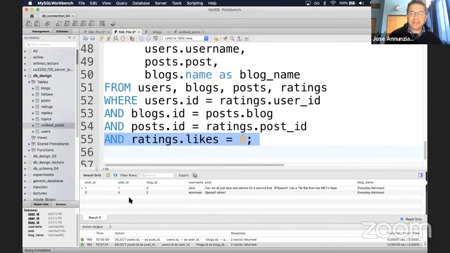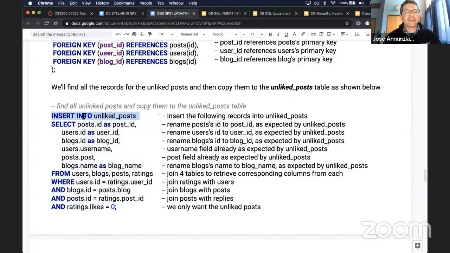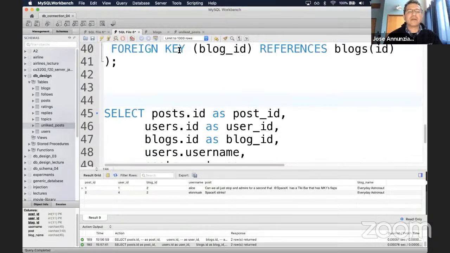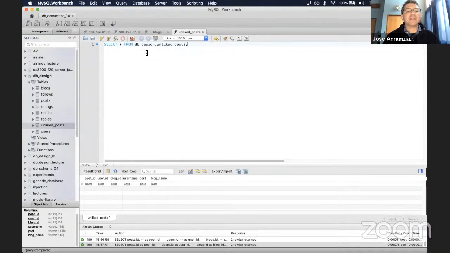Once I have the data, this is the data. I then put the insert right in front of it, saying that I want to copy the select that comes in into the unliked posts table, which right now is empty.